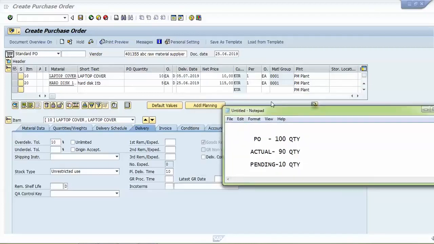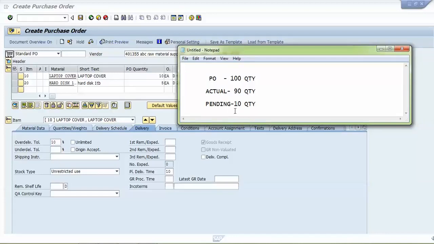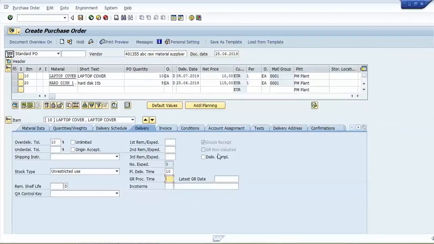So the current status of the purchase order is pending for 10 quantity. But the vendor has informed us that he will not supply the balance 10 quantity. Then in that case, we can click on this delivery completed indicator. Okay, so the system will treat this purchase order as completed, although there is a balance quantity in the purchase order. So this is the use of this delivery completed indicator.